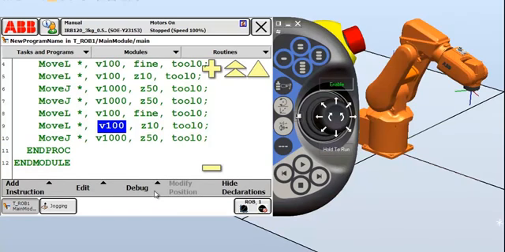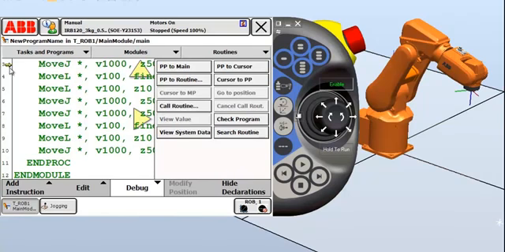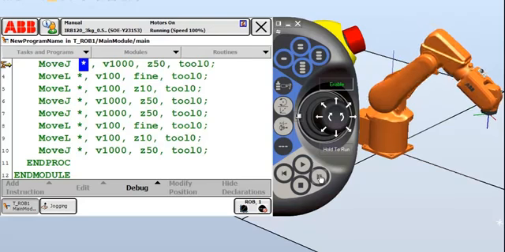We have to tell the controller to set the program pointer to the start of the program. So from within the editing window, we're going to go to debug and then PP to main, program pointer to main. And now we see the program pointer showing up here, this yellow arrow. And we can program pointer to cursor, to a routine, etc. So we can turn this debug off.